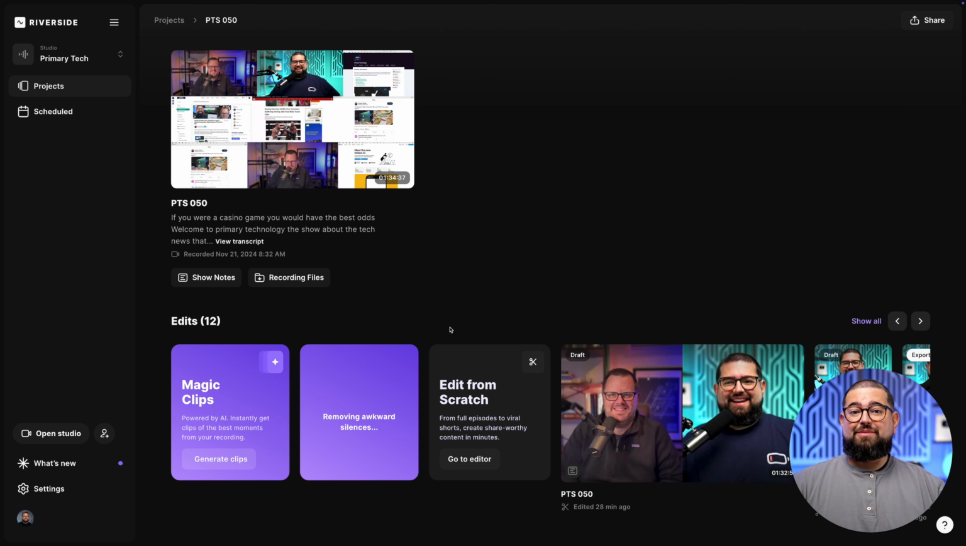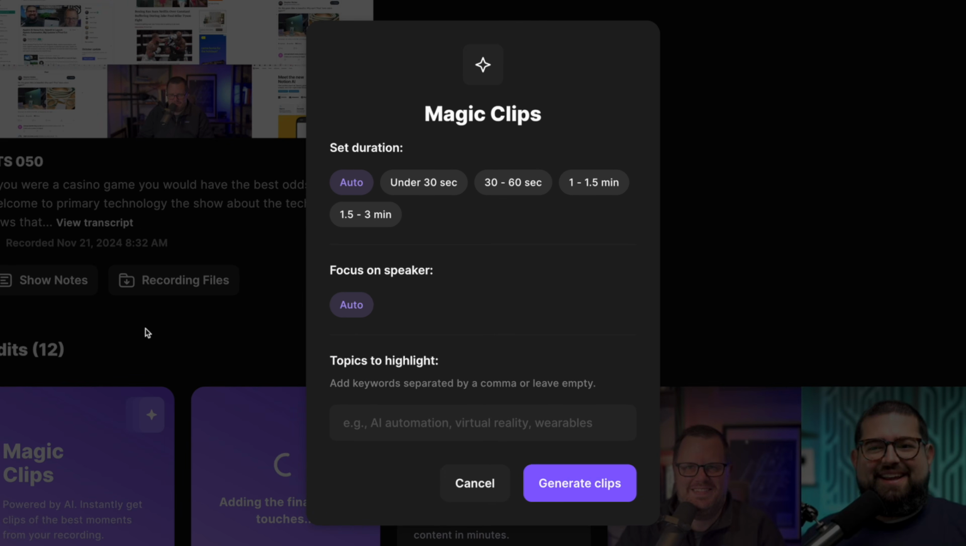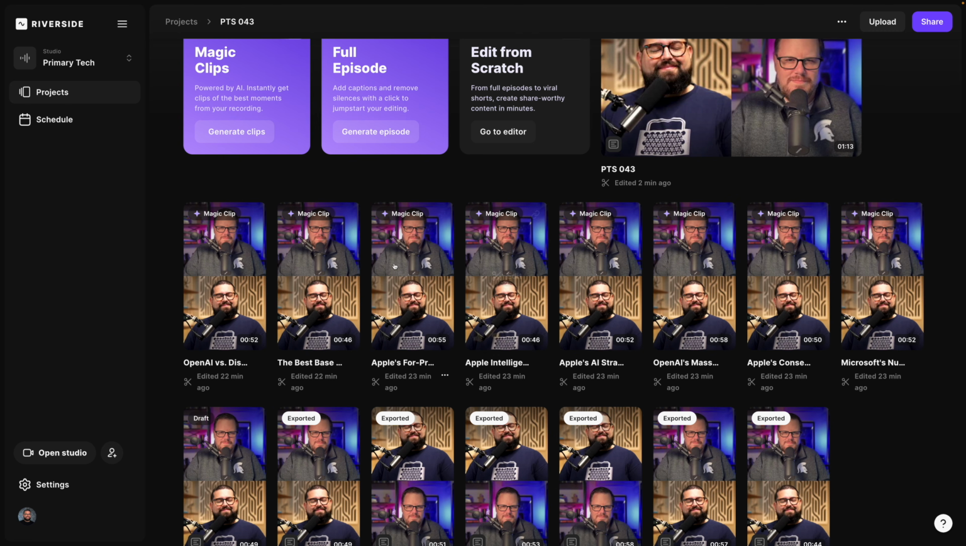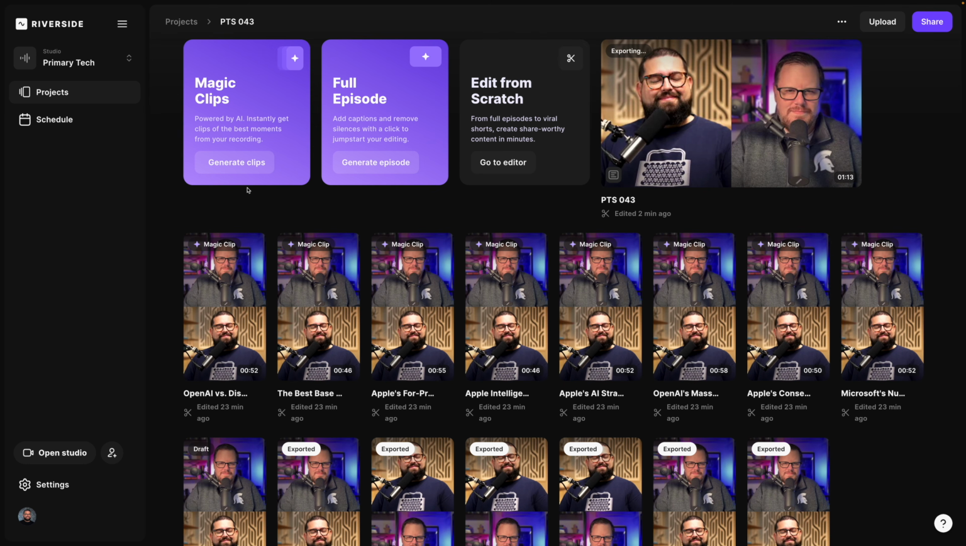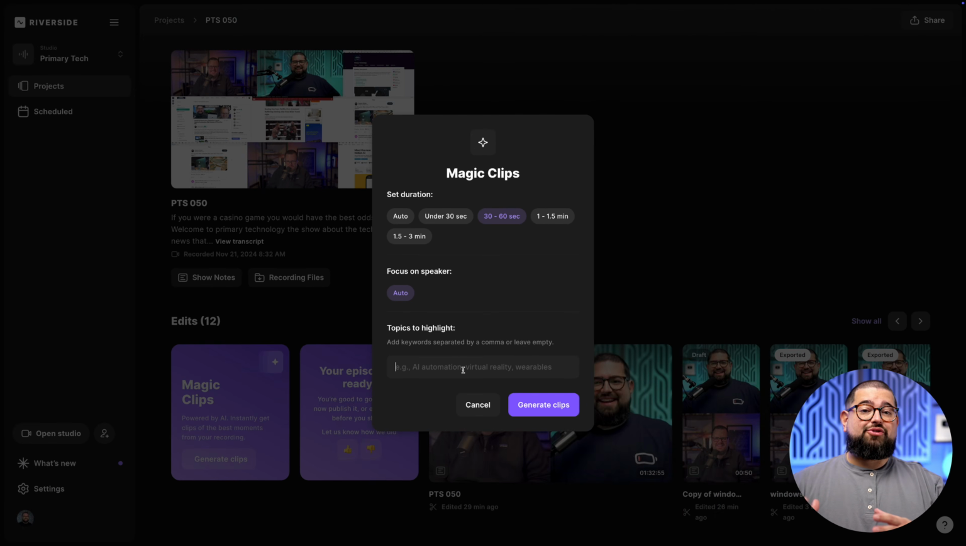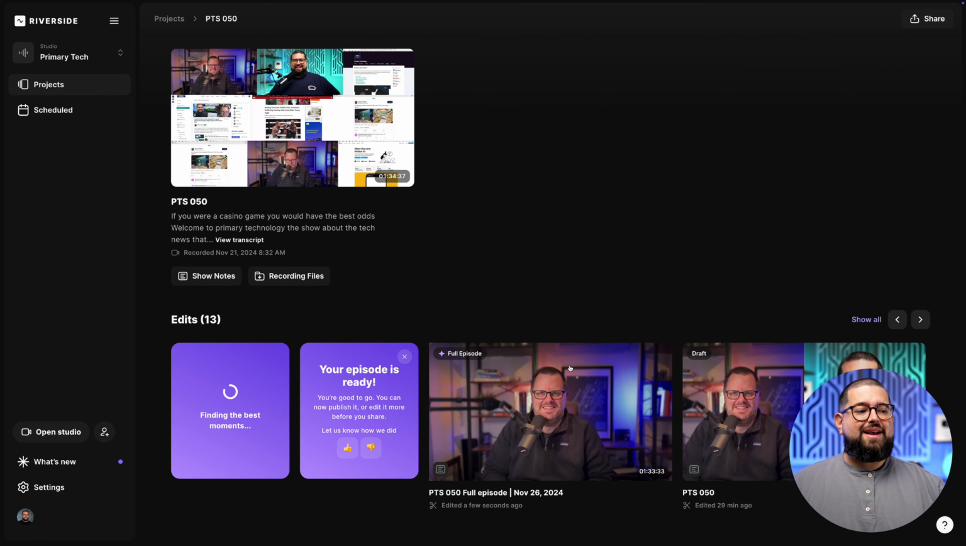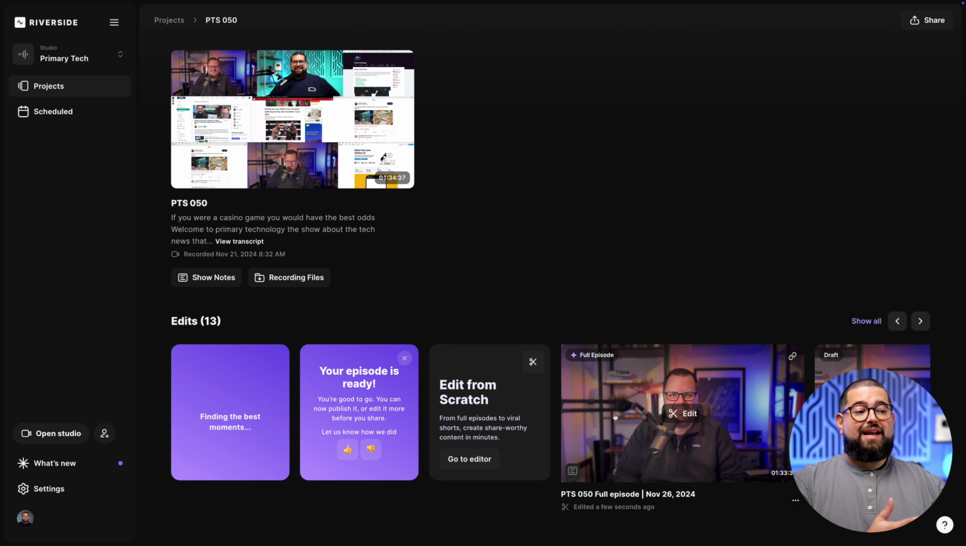It takes just a few moments, and while it's doing that, you can also generate magic clips. This will create vertical videos from your long-form content, so you can share little clips on TikTok, Instagram Reels, and YouTube Shorts, and magic clips will create those for you automatically. I can choose how long I want these clips to be. I usually go 30 to 60 seconds, and you can even type a topic that you want these clips to focus on. You get a transcript every time you record, and we'll use that transcript to find those engaging moments. I'll type a word here and we'll generate those, and while we're waiting, our full episode is already ready.